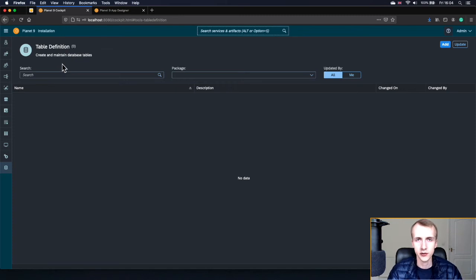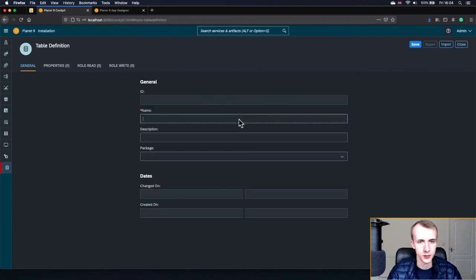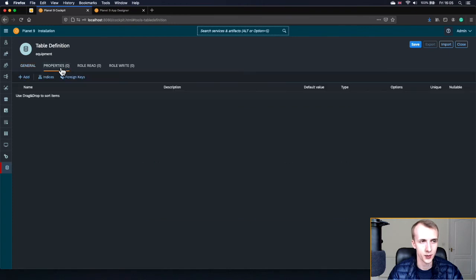For the e-learning course, we're going to need 2 tables. So let's create them now. If we hit add, we can give the first one a name, which will be the equipment table. This will contain all of the equipment which will be generated and viewable within the platform. We can add that to our e-learning development package, and then we'll head to the properties tab.